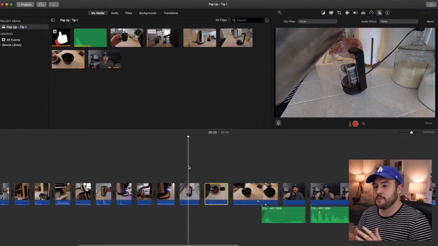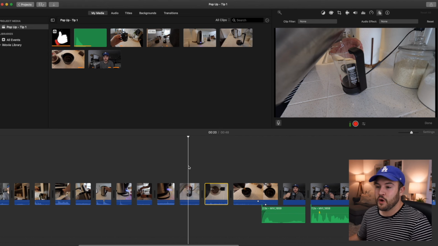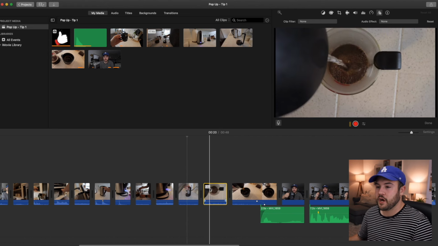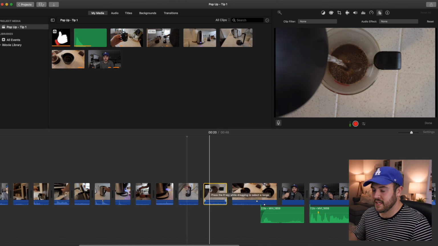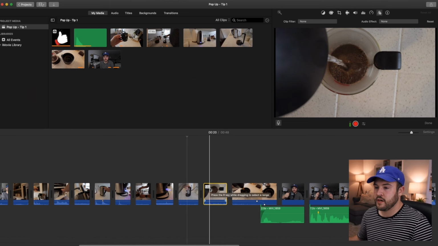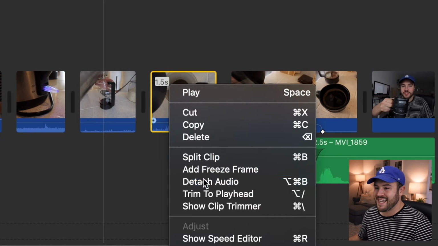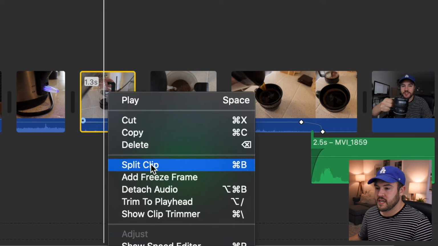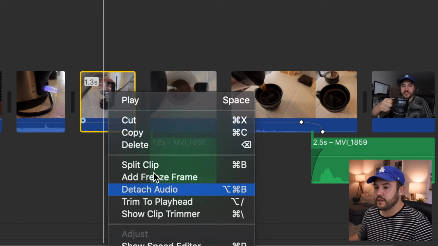One last little power tip and trick that kind of goes into what we're doing here by detaching audio is really making clips seamlessly come together. And so if we right click and we detach the audio on both of these, I'm going to show you what it sounds like before we do this trick.